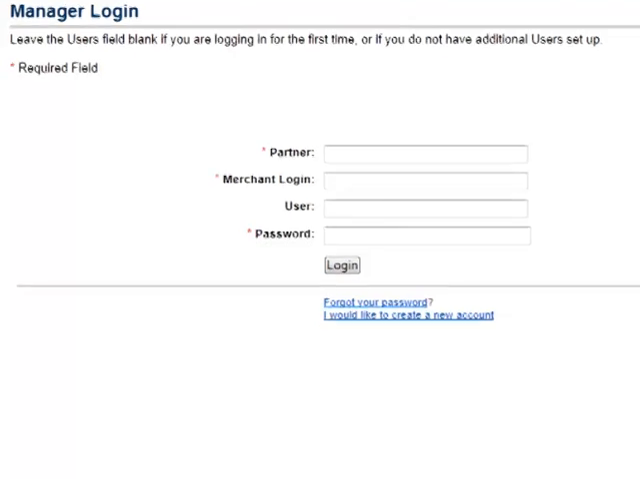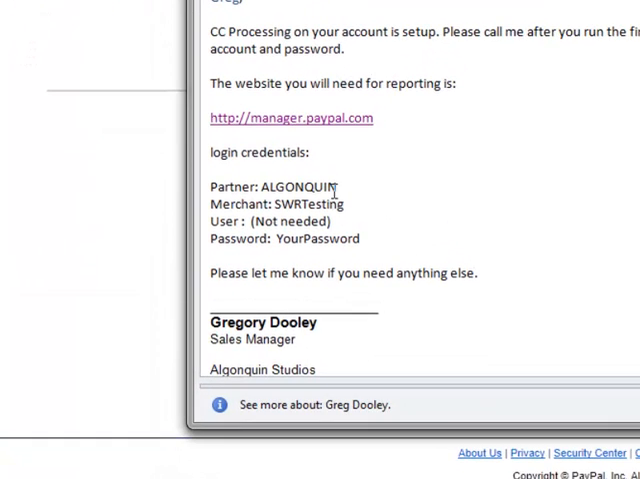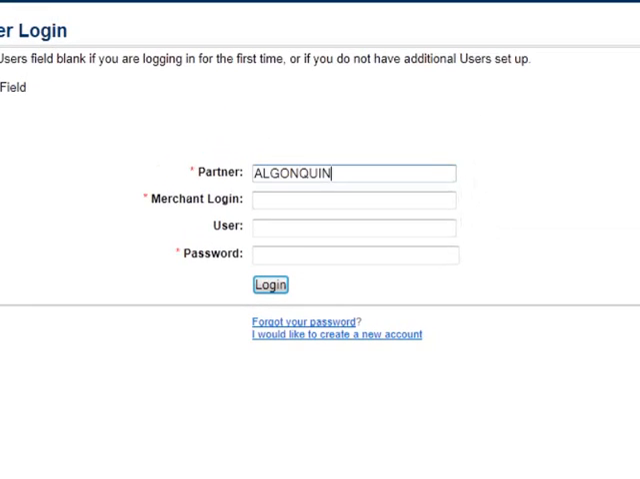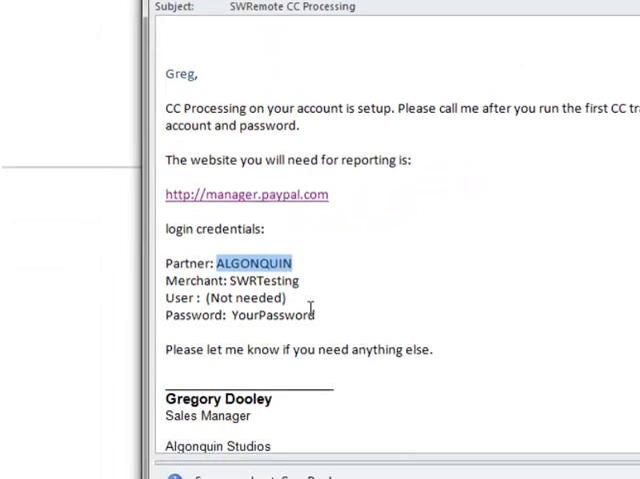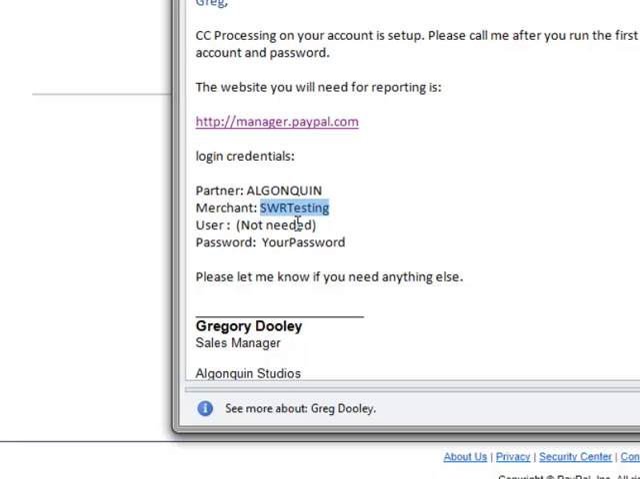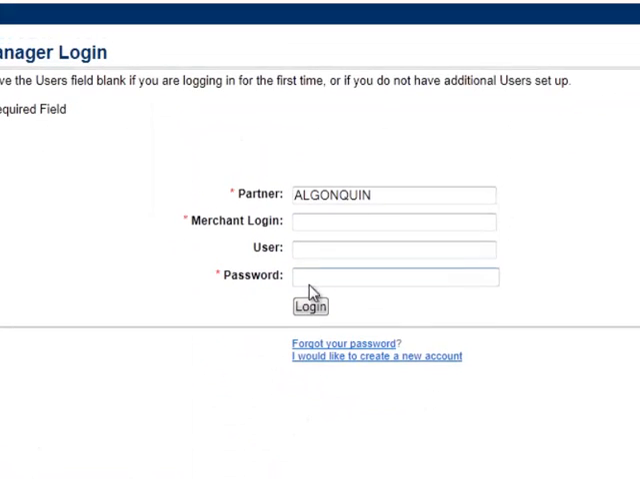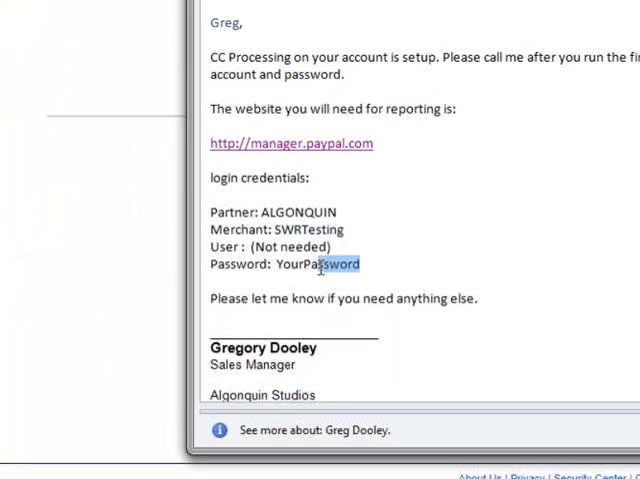In the email, you will have your login credentials as well. So you have your partner, so you can go ahead and get the partner and put it inside here. You also have your merchant name. So right for me, here's my merchant name. And then you have the password that was created for you. This is a temporary password that would be put in there, but this password can be changed at a later date, but right now for this demonstration, we're just going to use the password that was created inside here.